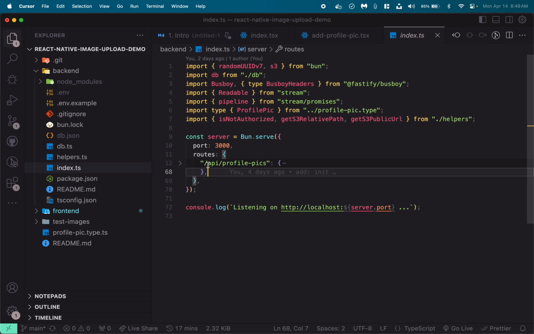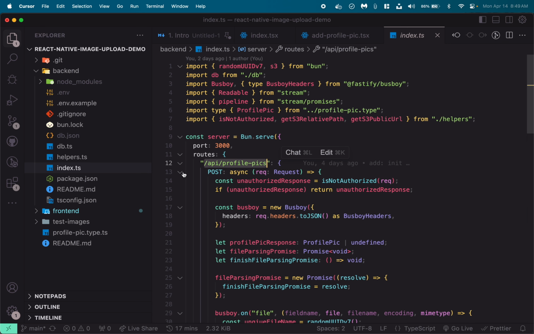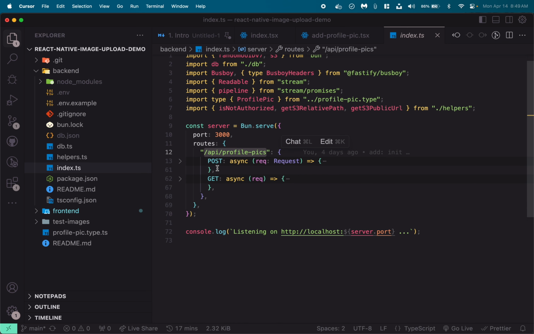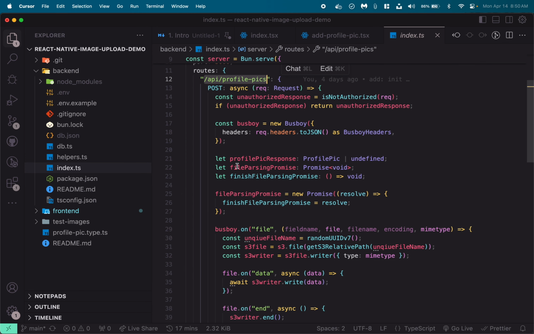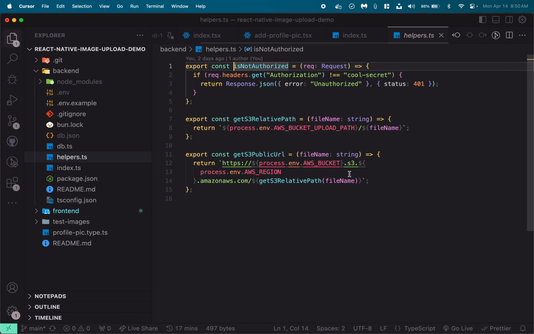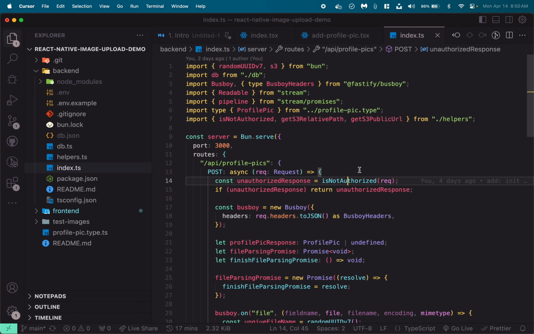You create a server, and I have one endpoint here, and that's it. It's /API/profilepics, and I've got 2 actions on my endpoint. So first we can do the post. This is sending the picture up. We authorize that the user is allowed to make this. We just check if they have the cool secret. That should be the web token.